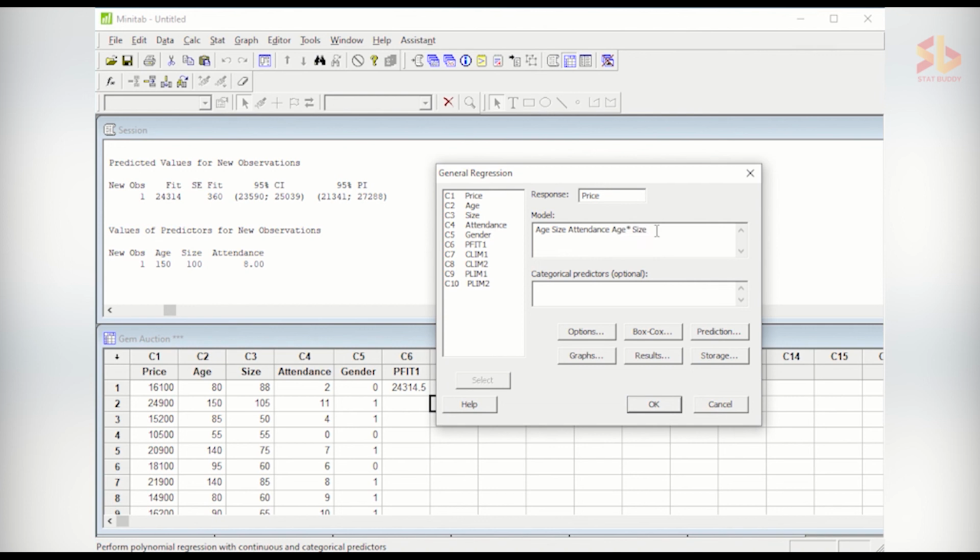I need to include that in my model as well, and inside here I need to include gender in the model as well. Once you insert a categorical predictor to the model, you have to mention that categorical predictor in here. I'm using the Minitab 16 version. On the 16 version, you have this general regression approach, but in older versions you have the general linear model option in your software.